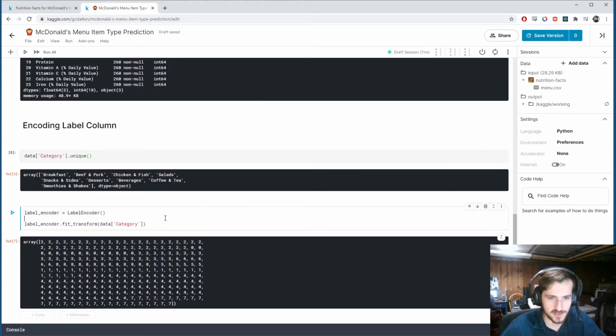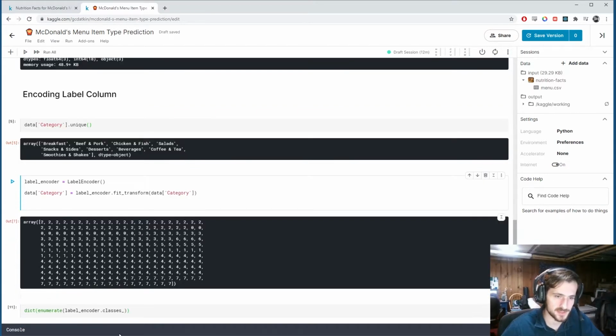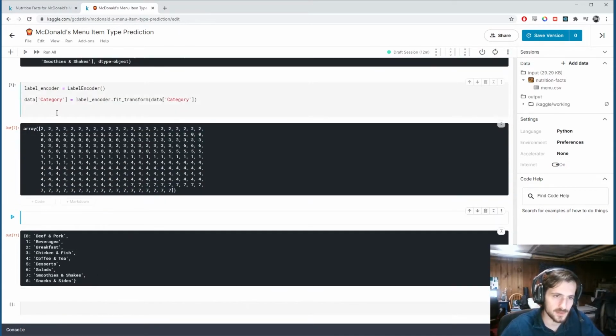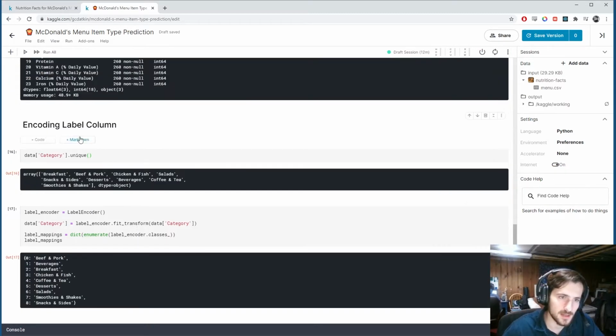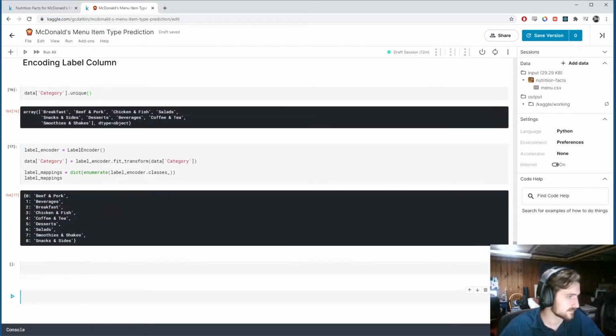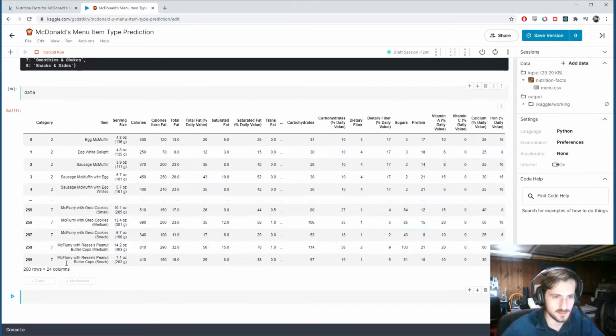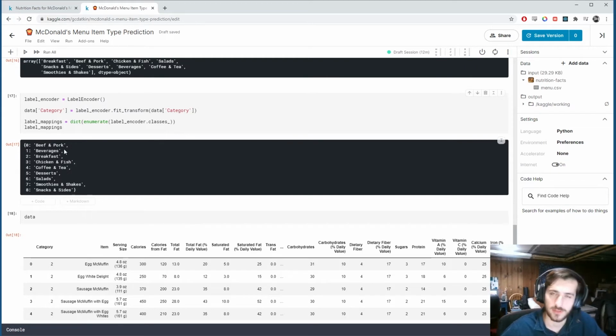Alright, so that's just an overview of what this does. We're going to actually set this as the new category, and I want to save the label mappings like this, so I'll call that label_mappings, and we'll just keep it in the notebook so we can see it. Alright, let's run this. If we look at the data now, the category is in numerical form, and we have the mappings if we ever need to reference them later.